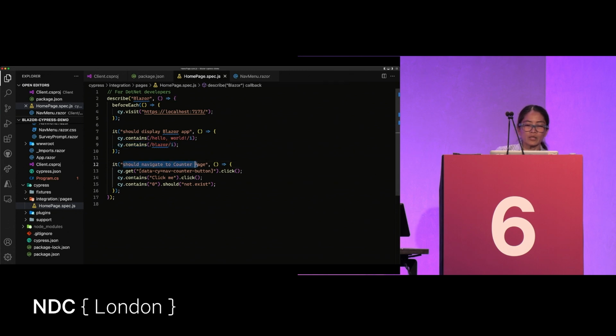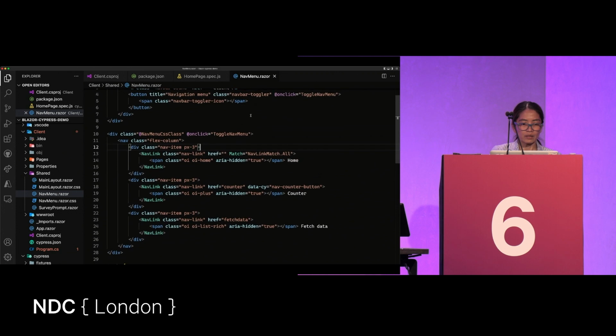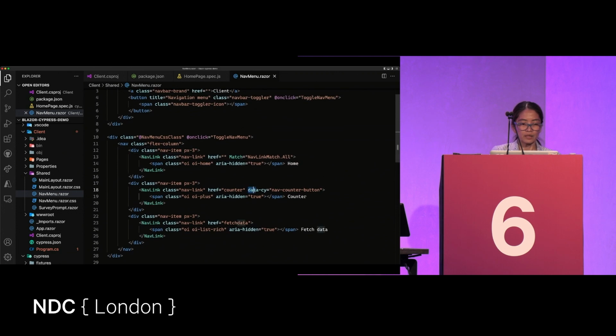So yeah, and then it should navigate to this counter page. And then we have this test attribute also. And then it's clicking. And then contain should not exist anymore. So by the way, if you're wondering where's the test attribute, it is here in NavMenu.razor. So you can see it here near the bottom, data-cy nav counter button.